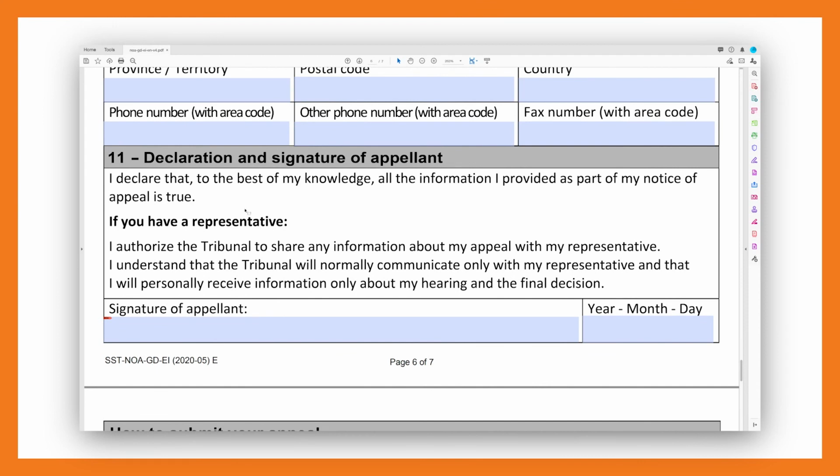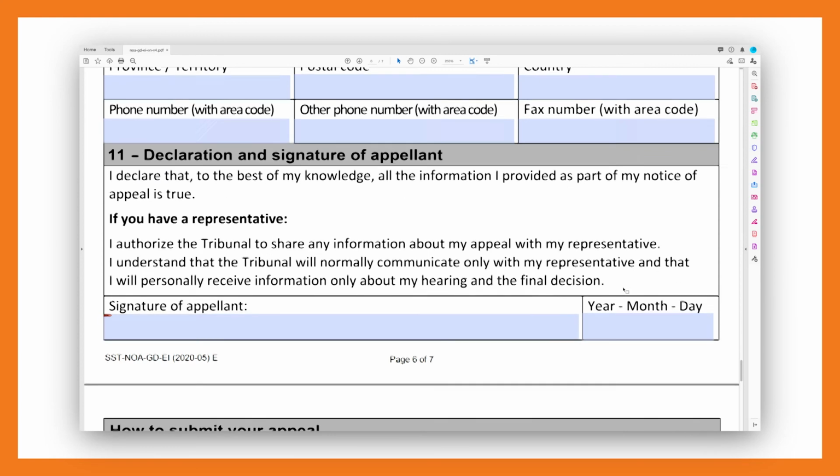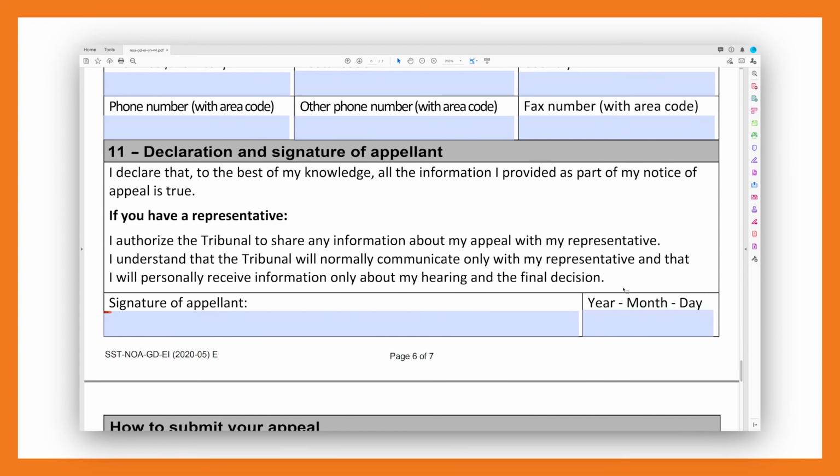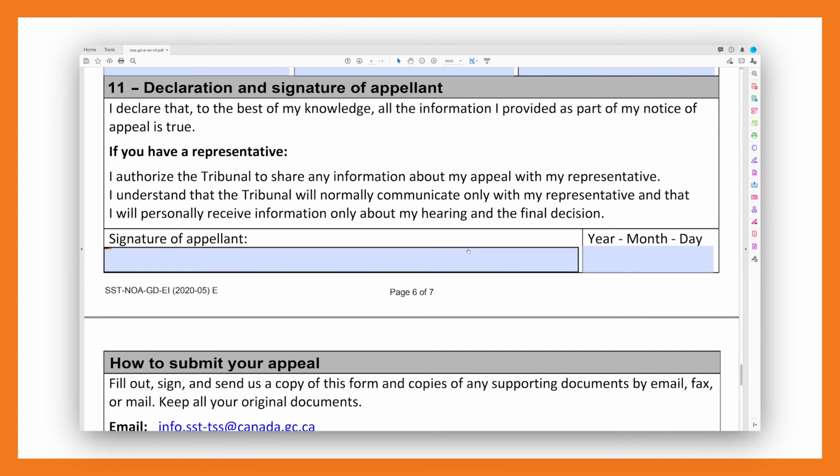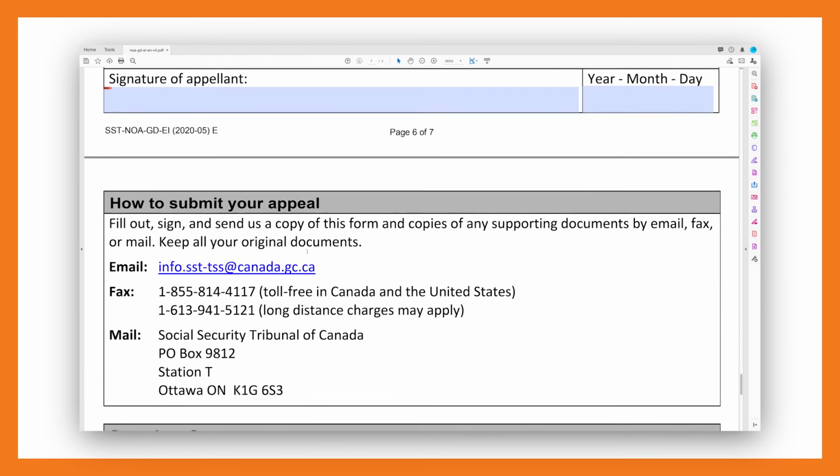And then at the end, you have to do a declaration. You're declaring this is all correct. You're going to sign it here with an actual signature and the year, date, and month. Again, this can all be done electronically. When we do this, we get the client to sign it electronically. You have to be the one signing it though, not the representative. And then you can send it in.